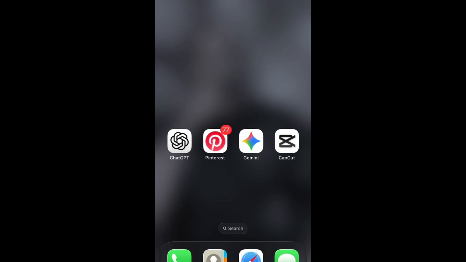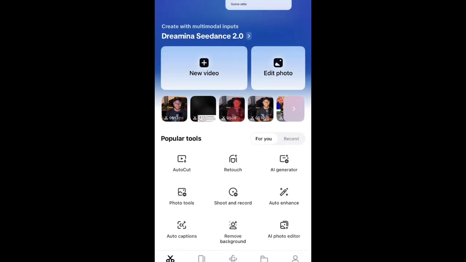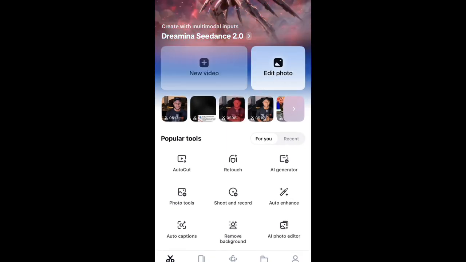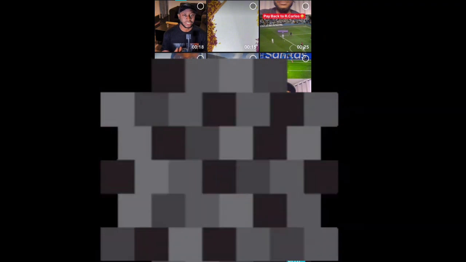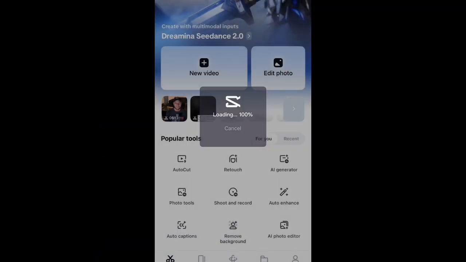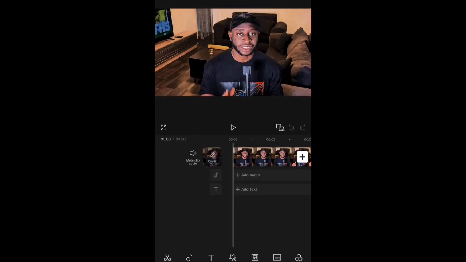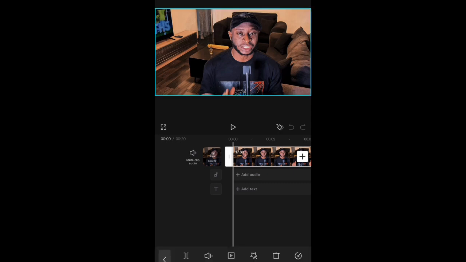So the first thing you need to do is to head over to CapCut and you click on the plus sign, new videos. Then select the video you want to blur. Then allow it to load. Click on the video and duplicate it.